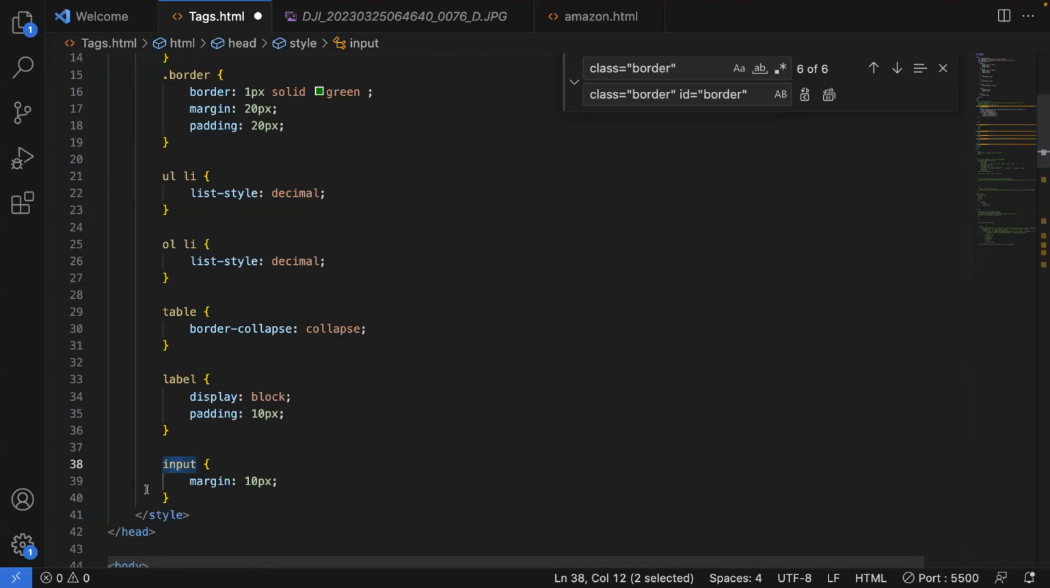The same thing applies here also. When I use a tag selector directly, without mentioning any relationship, what happens here? It will directly select each and every input which is there in my whole web page. So the input margin will apply to each and every input that I create in my HTML page. So that's how my input is going to work here. Got it?